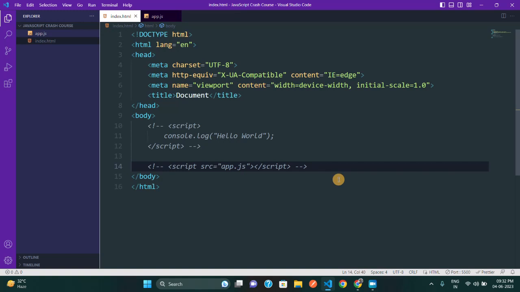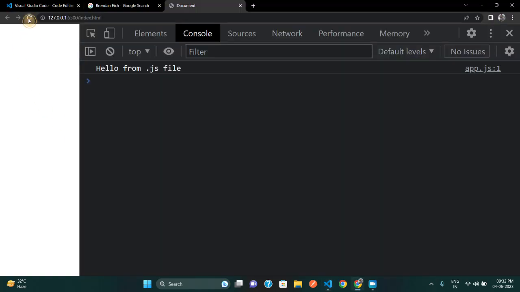So in order to link this, we need to write this script tag and we need to write this app.js file. Basically, we need to give the path of this file inside the source, and then we will be linking our JavaScript file. Now, if I come here and refresh it, you can see here hello from .js file.